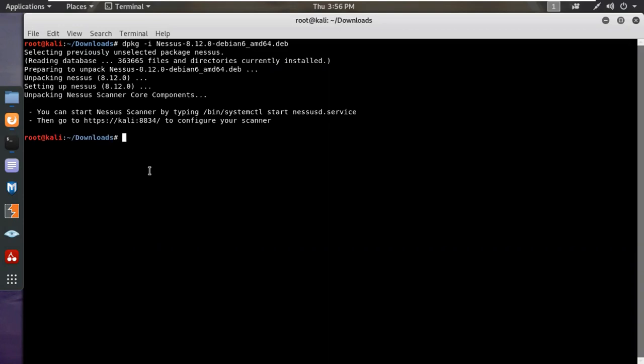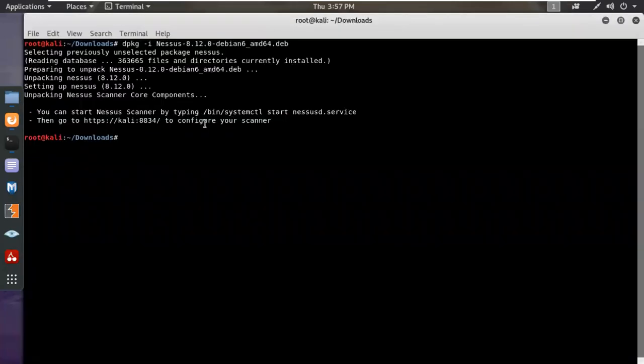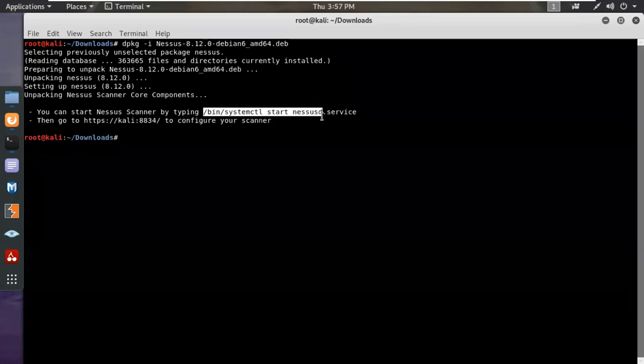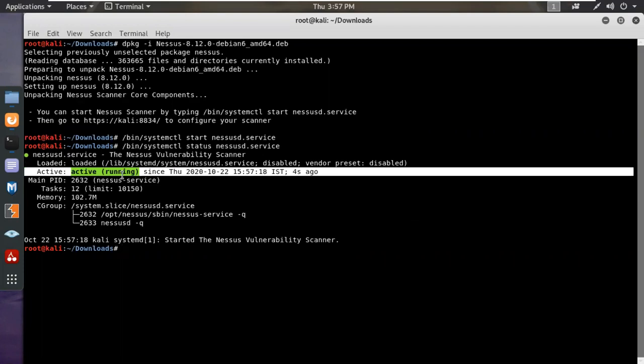So remember one thing, what you have to do, you have to use https://Kali:8834, which will be your path. Unable to connect. Why? Because we have to run the service. You can start Nessus by typing /bin/systemctl start nessusd.service. You can try this one, and you can write status to check. Yes, the application is running over there.